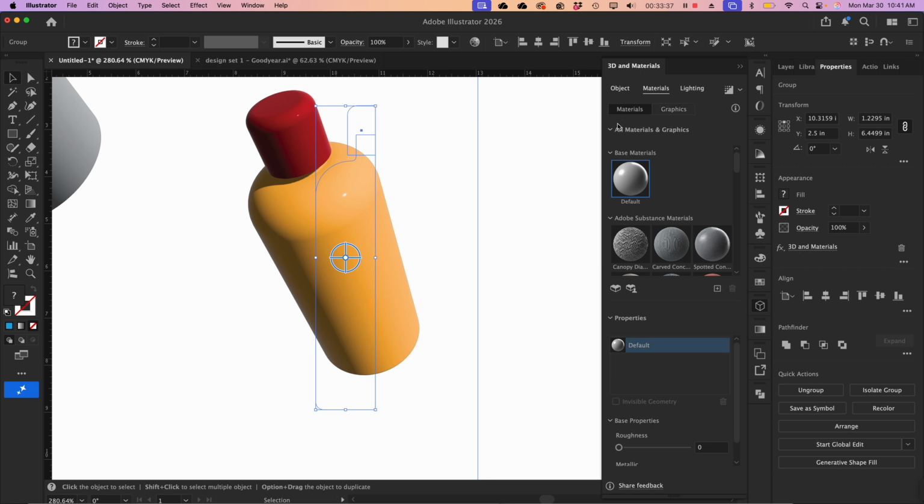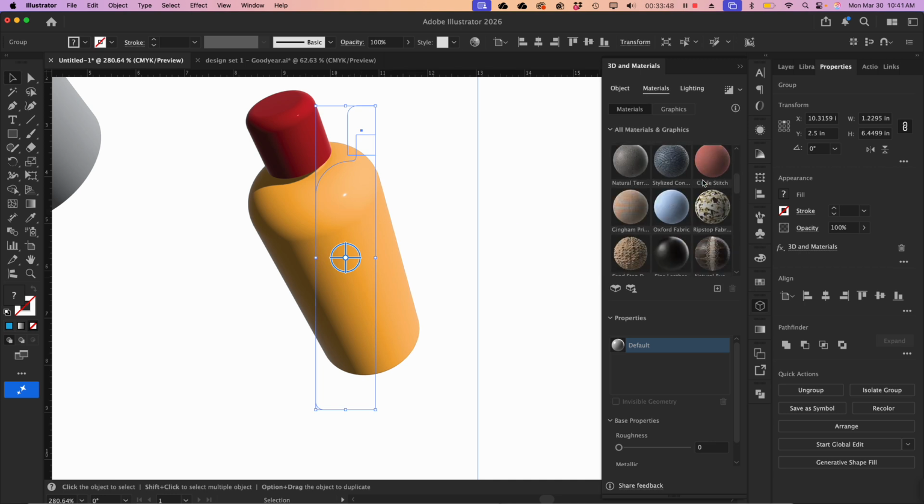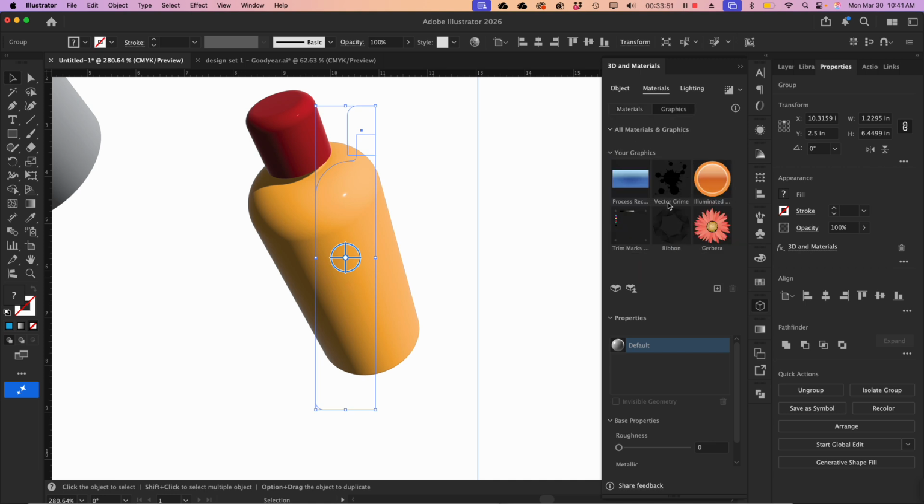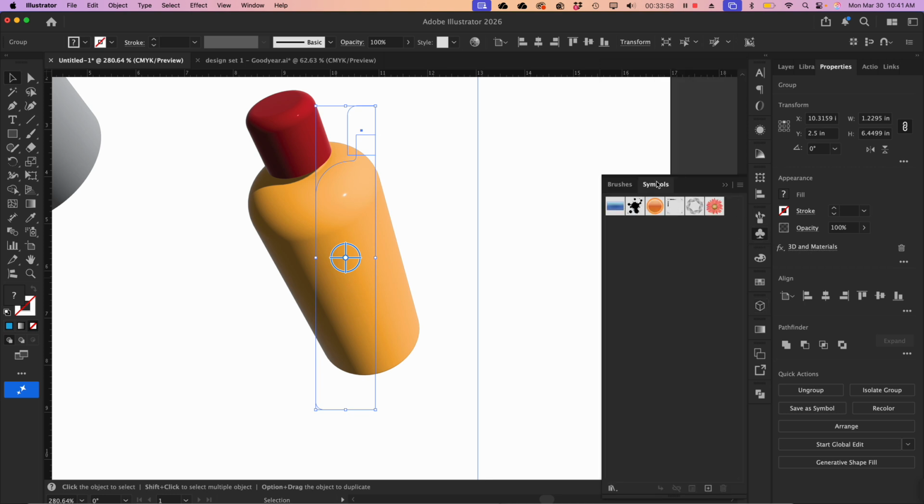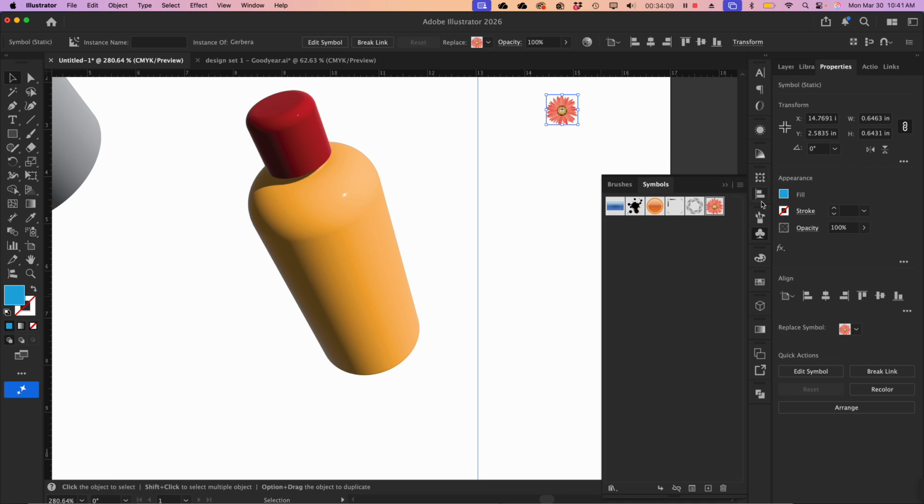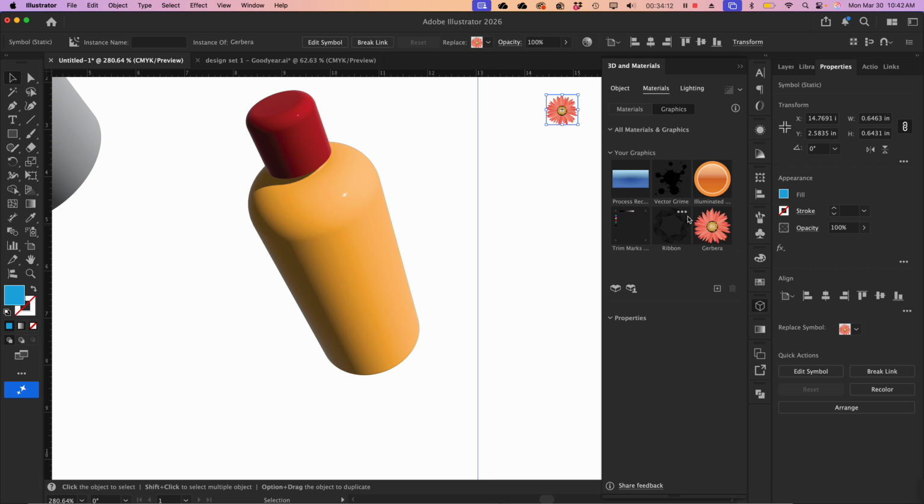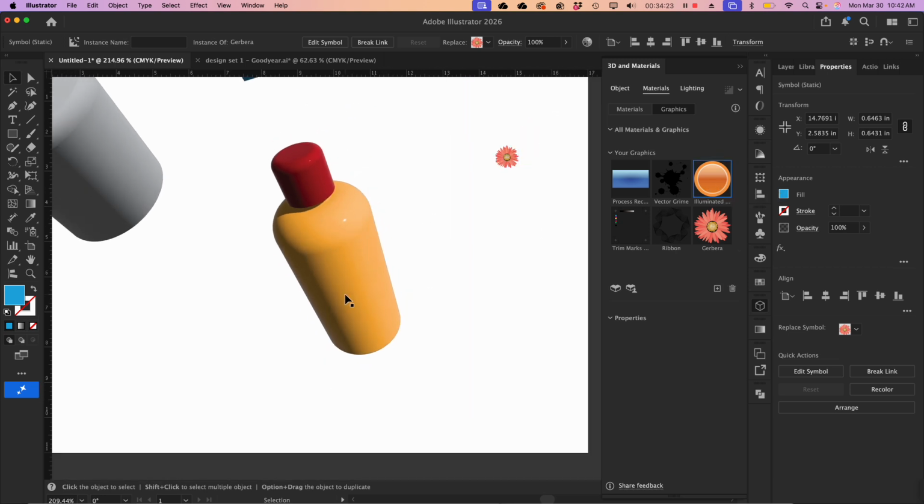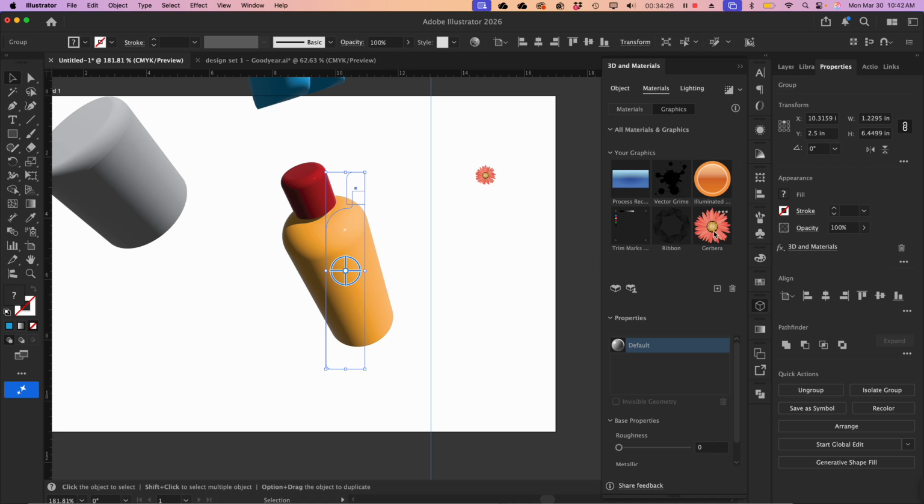So I adjusted those properties a little bit, made it a little bit of a shiny plastic. Up here where I had all these 3D materials, there's also a graphics panel. The graphics are actually anything that appear in your symbols panel, which I don't think we really looked at. But symbols are just objects that we can place within our scene. And if we go back here to our 3D panel, I could grab one of these symbols, click on it. Let's do this one.